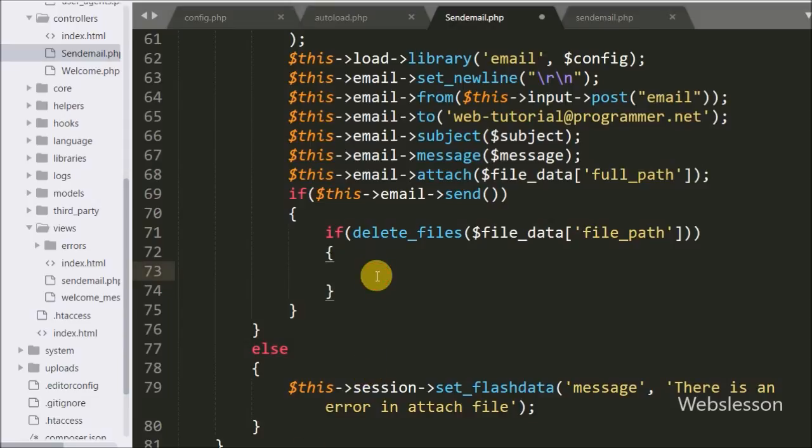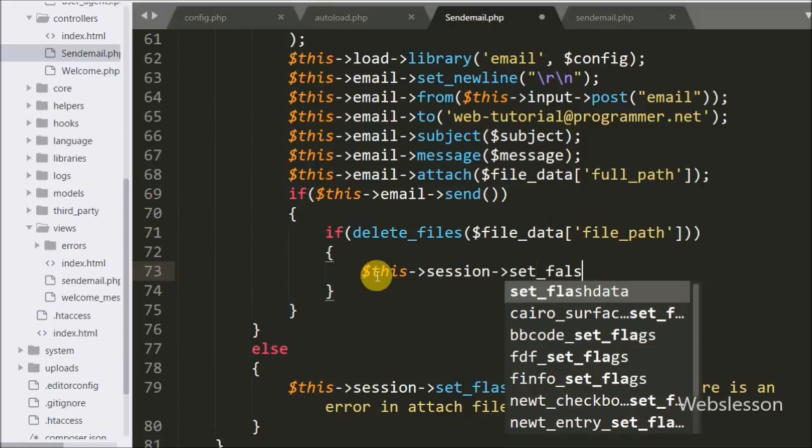After successfully removing the file, now we have written $this session class set flash data method with two arguments like message and application sended.